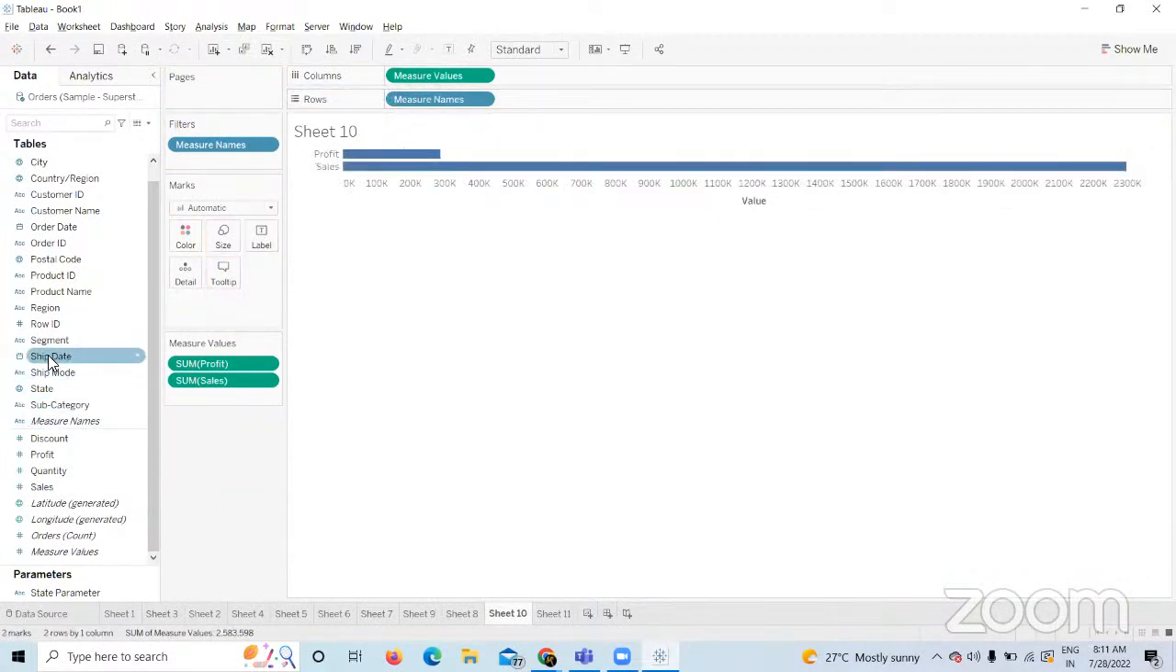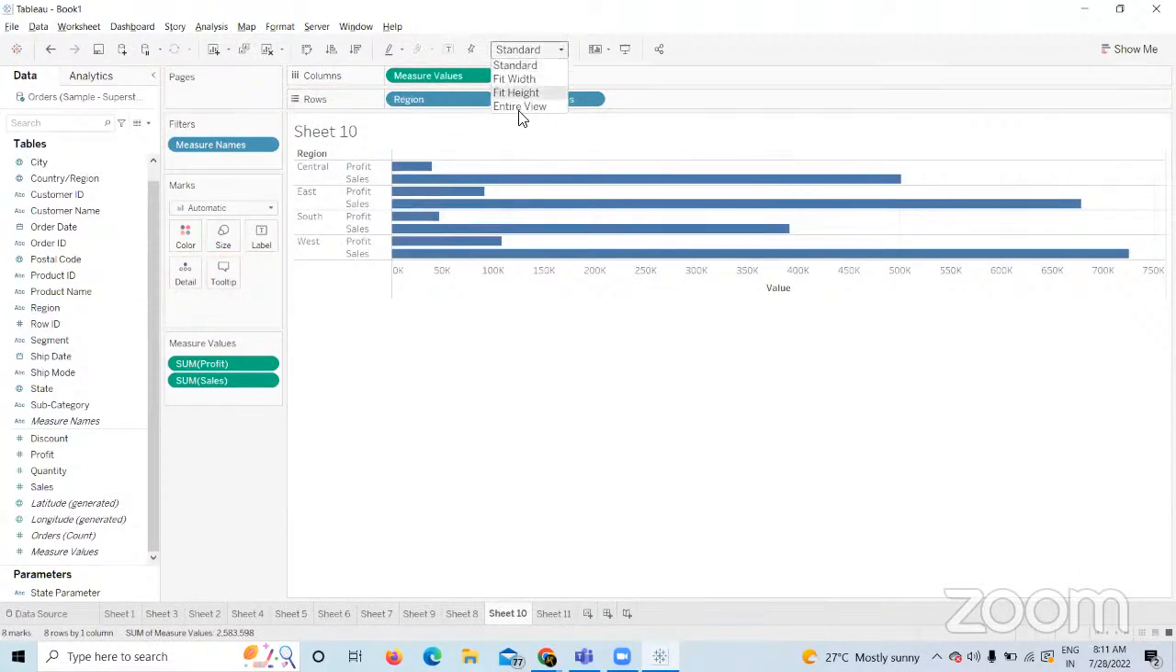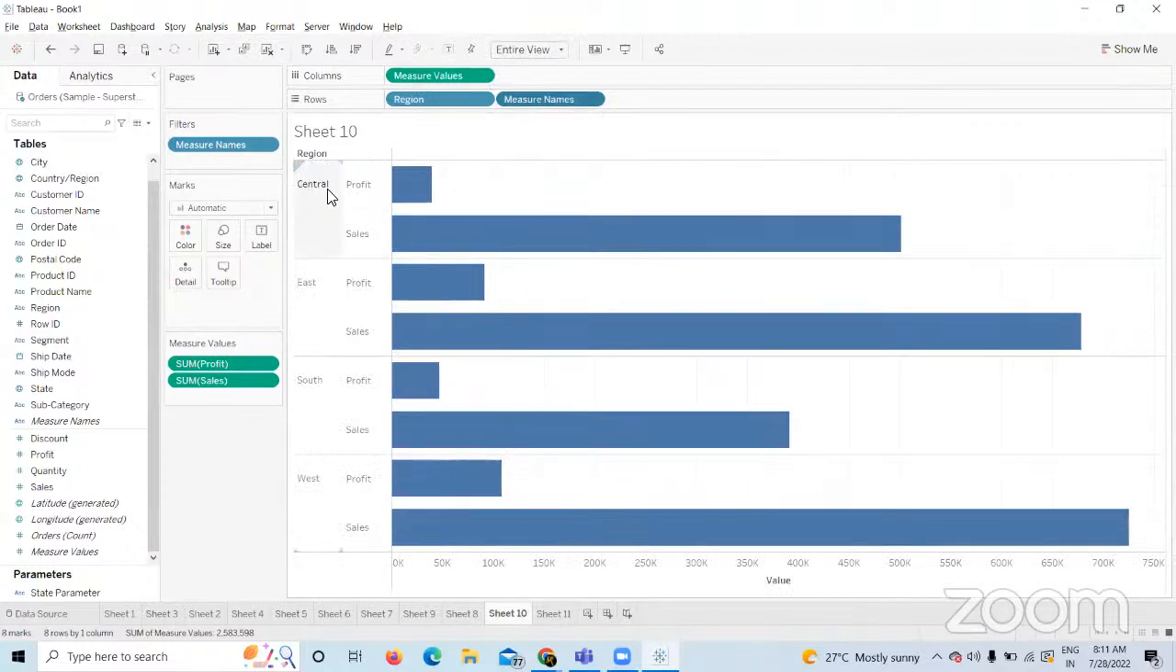Let me take out subcategory. Let me bring region, guys. Why am I bringing region? Because of fewer members in the dimension field. Now here, region-wise, I'm talking about sales and profit. But in the view, sales is coming in the next step and profit is coming in the first step. I want to bring sales to the top. Then go to this measure values shelf.